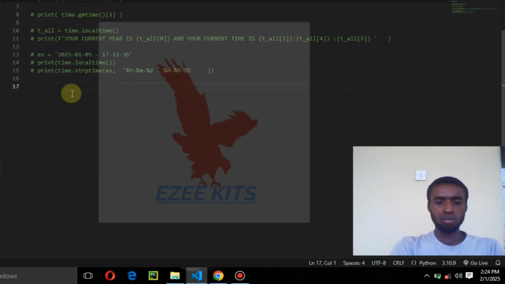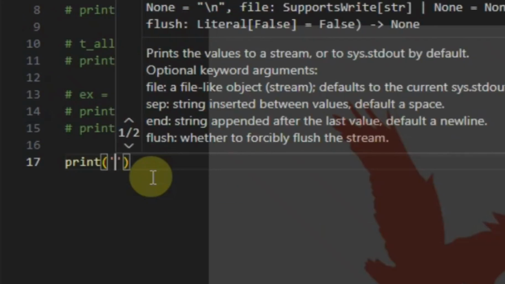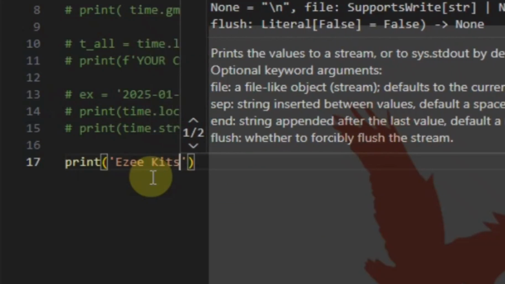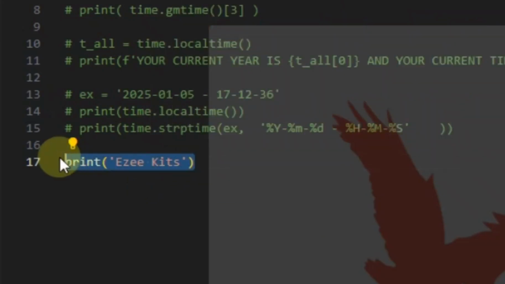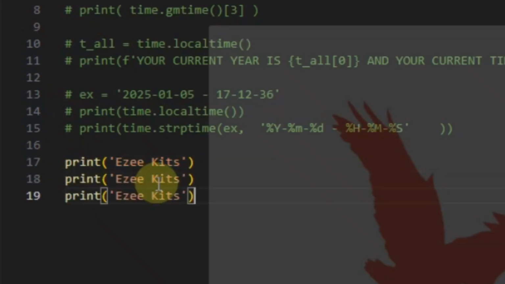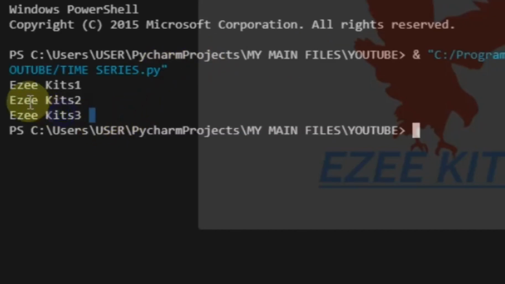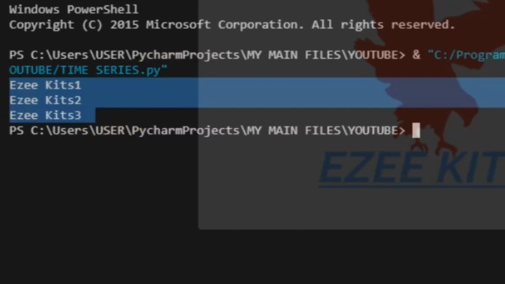Let's say I want to print "EasyKit". I also want to print, let me copy this. As a programmer, you should know how to copy and paste. So let's say "EasyKit", let's say this is 1, 2, 3. If I run this, you can see EasyKit 1, EasyKit 2, EasyKit 3 printed out.